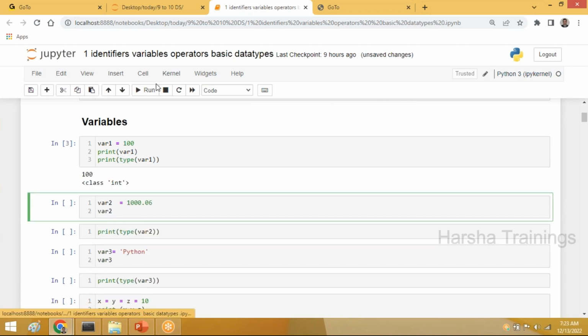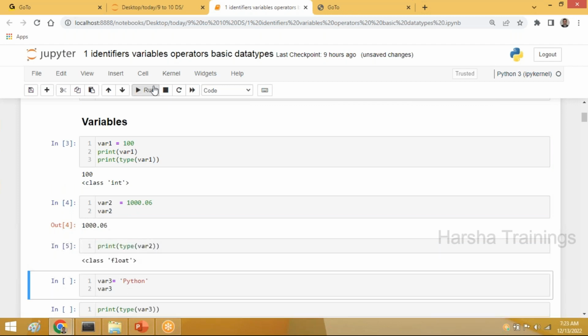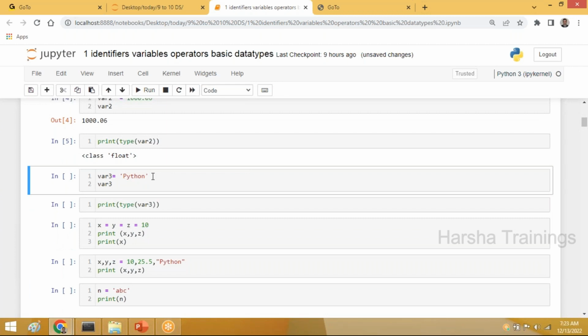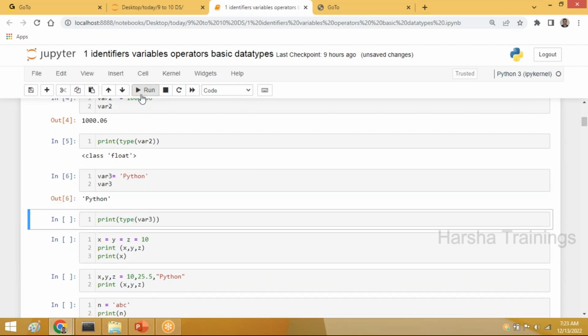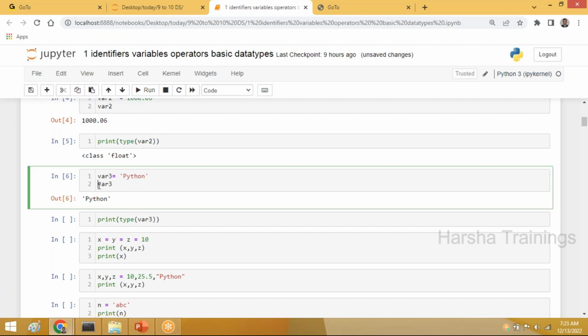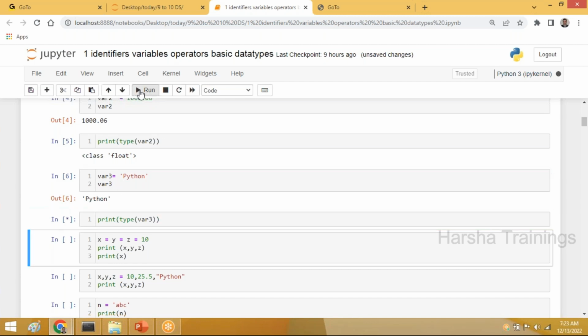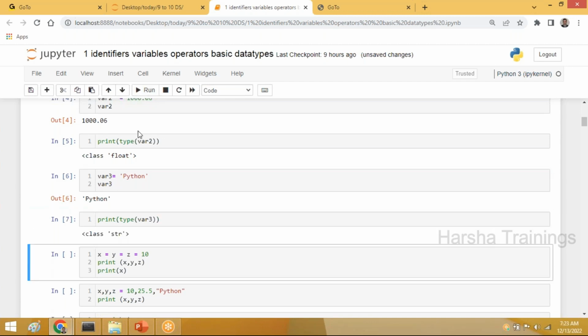The same thing happens for float also. Look at here. Then the same thing happens for string also. Variable 3 equal to Python. Type of variable 3 means, in Jupyter notebooks, it's not necessary to give a print statement if you have only one variable. Else, you can also give print statements. Look, type of variable 1 means string. So int, float, strings are called objects.